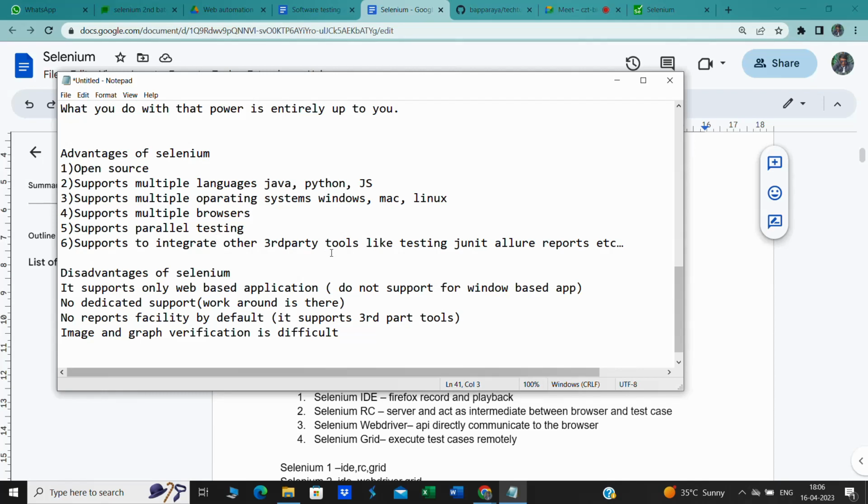And the last advantage is that it supports integrating other third-party tools like TestNG, Jenkins, Live reports, etc. With Selenium itself we cannot do complete testing. Selenium supports a few things and cannot support a few things. Where Selenium cannot do things, we have an alternative solution: integrating with other tools. In the future you will get to know how to integrate third-party tools into Selenium. Basically, it allows integration with third-party tools.